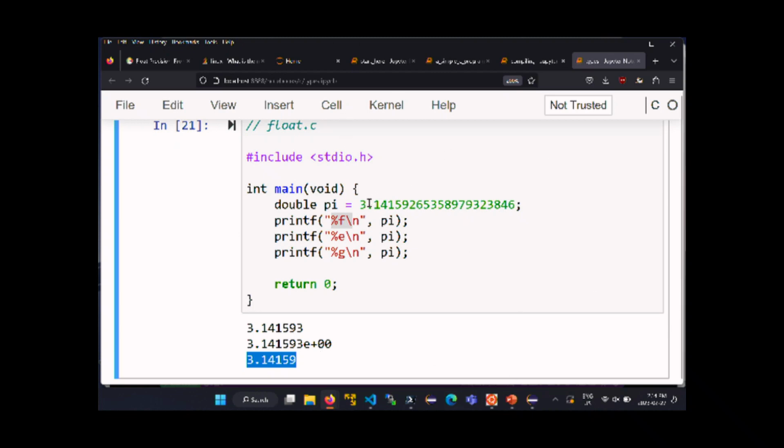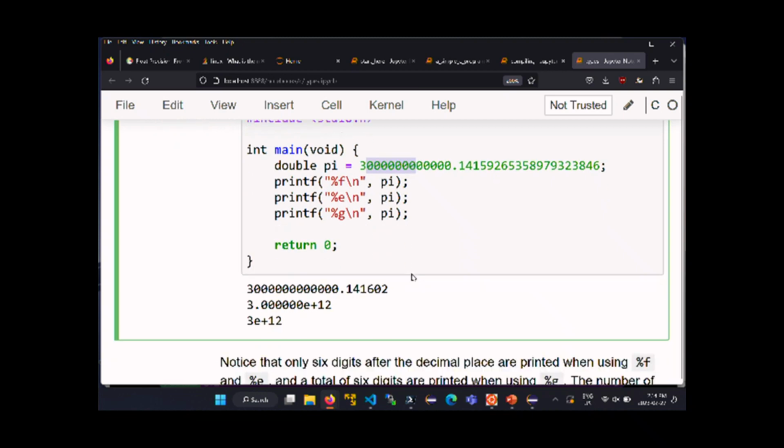If you change the magnitude of this number, so I'm going to make it really big, now it's quite large. You can see here that %g defaults to scientific notation. It doesn't print out the 6 digits because these are all zeros here, so it also tries to make it look pretty as well.